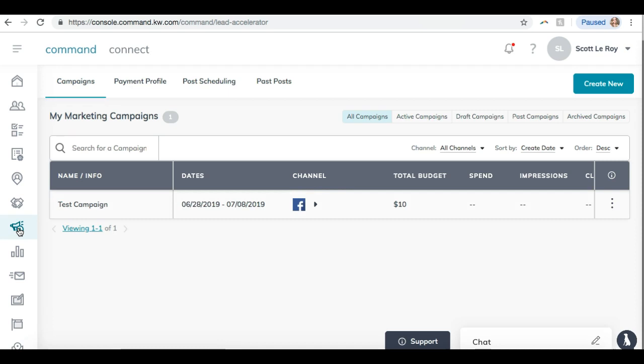Alright, so the Lead Accelerator basically comes in two parts. There is a section to set up campaigns, and these are different from the campaigns in eEdge. These are marketing campaigns, so basically ad campaigns. And then there's post scheduling, which is similar to Hootsuite, where you can create your social media posts ahead of time and schedule them to basically post out in the future. So right here is the campaigns page where we can set up those ads.